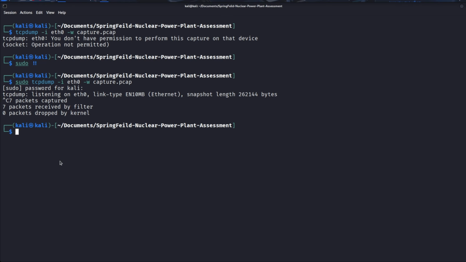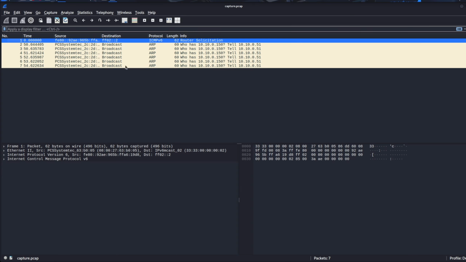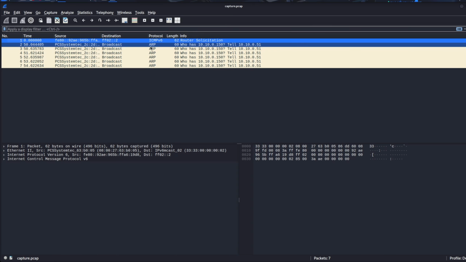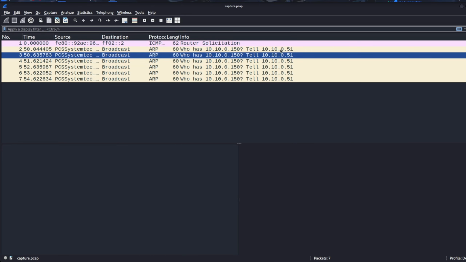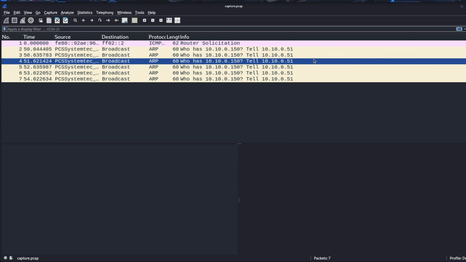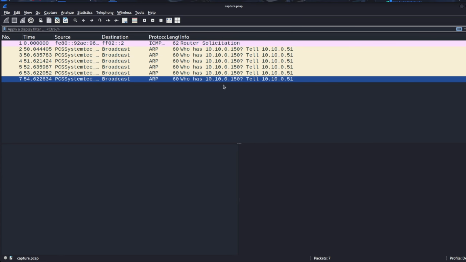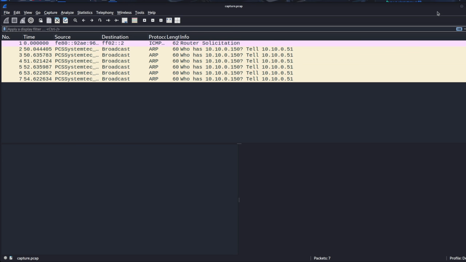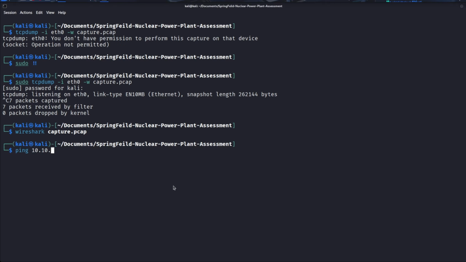Obviously on a real engagement that would be a lot busier than that. So let's open it up and have a quick look at it, see what we've captured, anything of interest. Not a lot. We've got some ARP requests, Address Resolution Protocol, which basically maps IP addresses to MAC addresses. So it's saying who has 10.10.0.51, tell 10.10.0.150, that's the network we're on, so it looks like there's a host address of 51 there. Nothing else, so pretty quiet. Okay, so let's close that down.